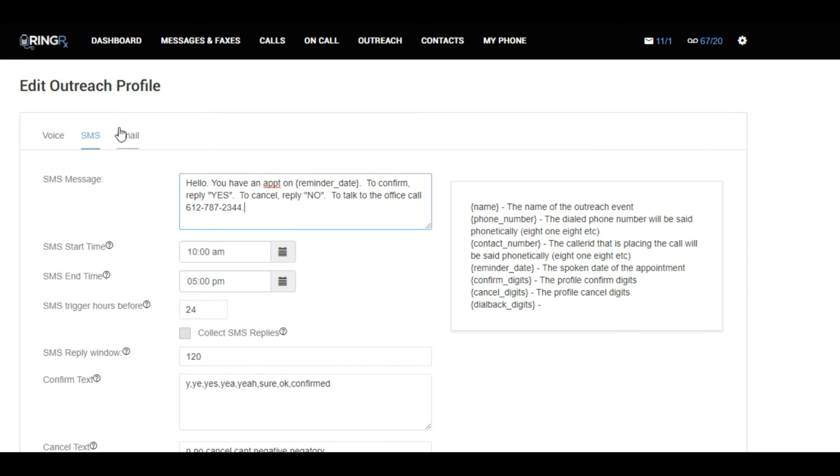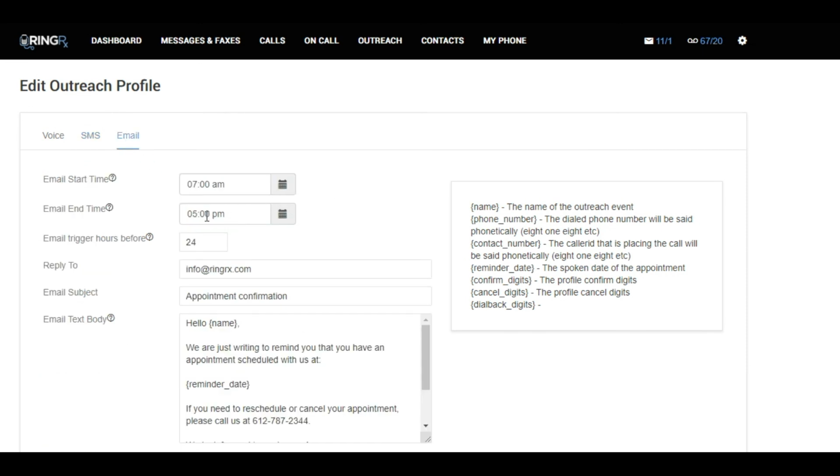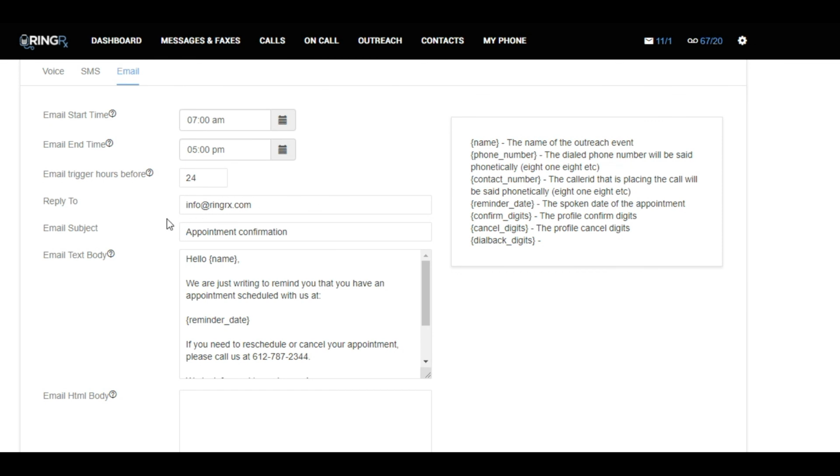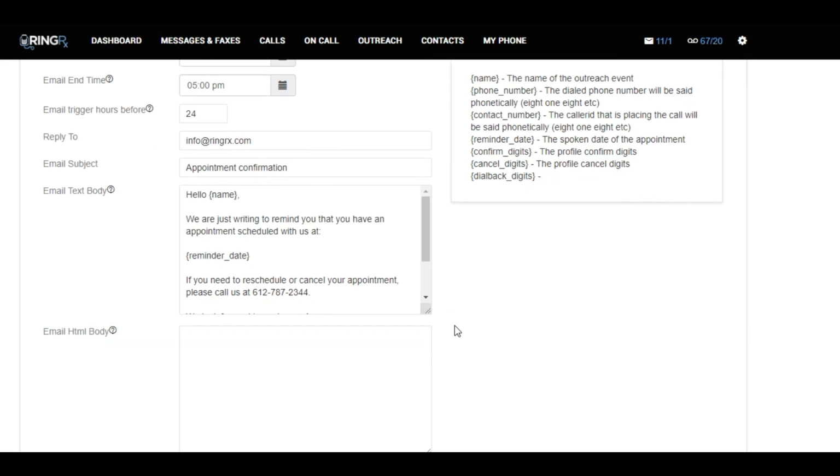Email parameters are similar and mostly intuitive. Start and end times are less sensitive since emails don't wake anybody up. Reply to will be the email address you want to receive replies to. Email subject is your choice. Email text body is simply the content of your message. When you're done with all 3 methods, click Save.